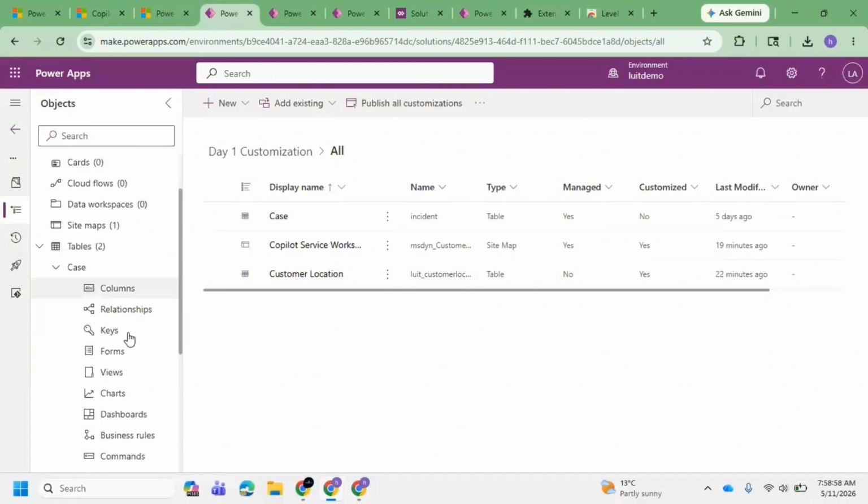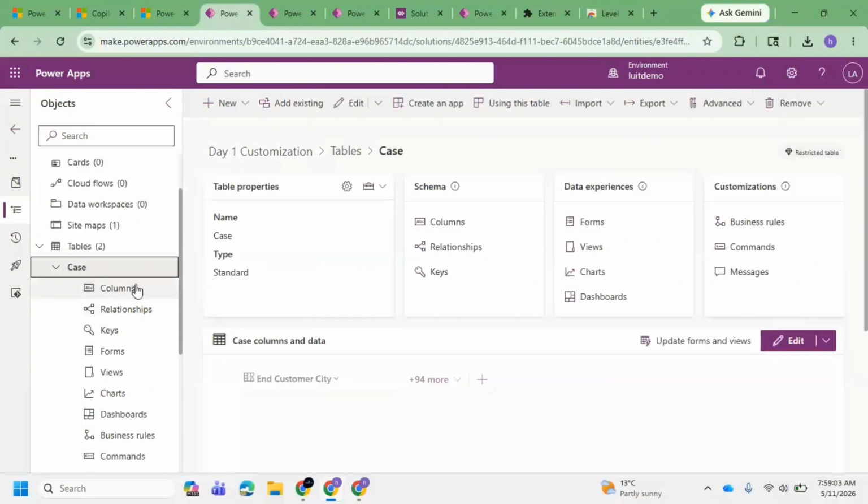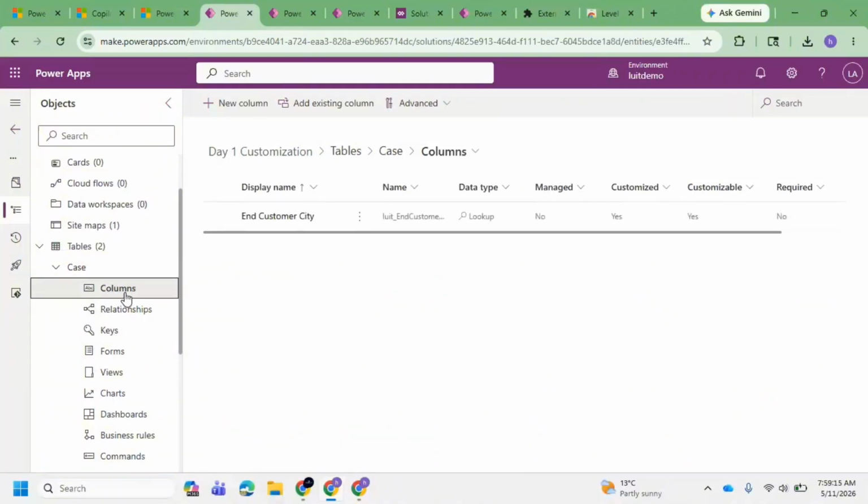From tomorrow, we will go deeper. Whenever we create a table, we are getting these many things, right? Columns, relationships, keys, everything. Today, we just saw one simple column by changing the label name. So tomorrow, we will be seeing all types of columns. What are the different data types it is providing? Then we will go with relationships. Then we will go with keys. Then we will go with forms. Everything. Forms we already saw, right? We will go through forms and columns combined. We will explore views, charts, everything.